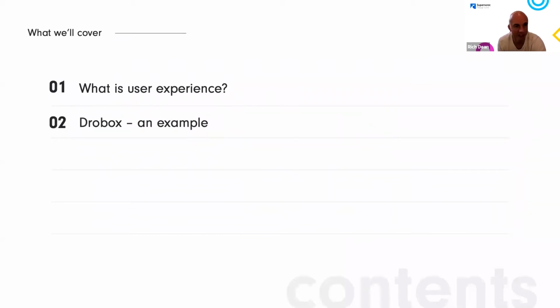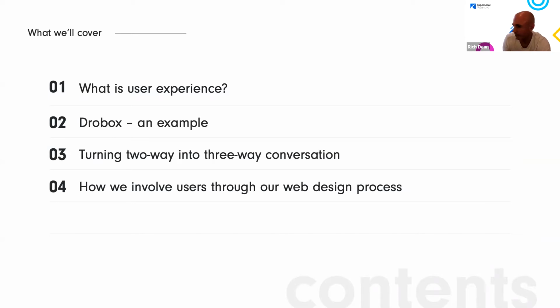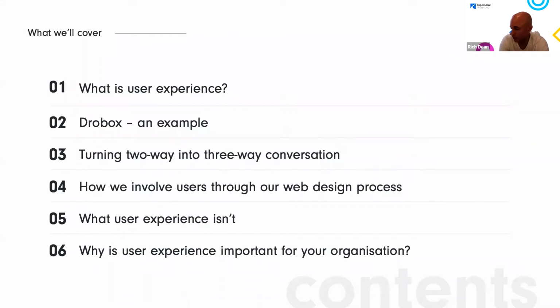So what we're going to cover in my presentation today. Number one, what is user experience? This $1 million question, as it were. Then Dropbox, which is a really good example. We're going to look at turning a two-way conversation into a three-way conversation, which really is the crux of user experience, what it's actually all about. We'll look at how we involve users through our web design process, when we're working on projects within Supersonic Playground. Then what user experience isn't, so what it's not. And then to answer the main question, why is it important for any organization?